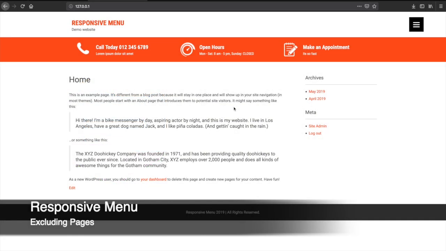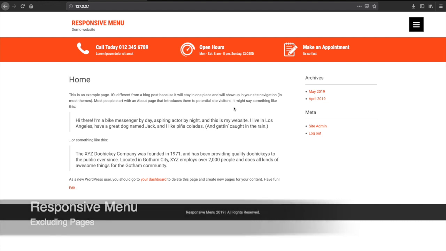Hello, my name is Peter, author of the responsive menu plugin for WordPress, and today we're going to learn about how to exclude the plugin on specific pages.